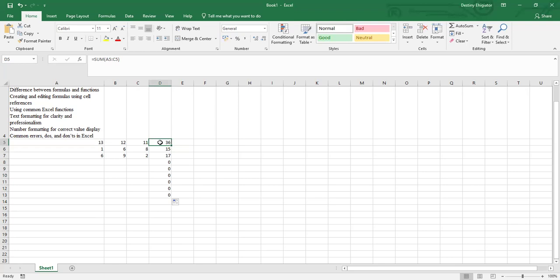Now, these operators combine numbers and cell references. For example, you can say, like I did before, sum A5 plus B5, right? Also, now let's look at some common Excel functions. I already did one for you, which is the sum. Sum is to add numbers.